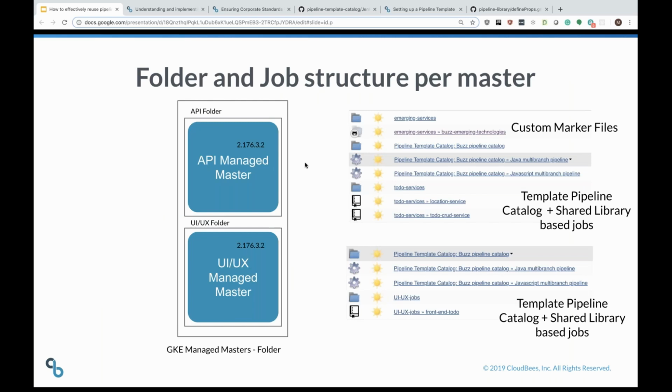So going back to our example, how does it look now that we're going to add more folders and pipelines to our master? We had our API managed master and our UI UX managed master. I created a folder here, and inside that folder, we use marker files for these applications. Then we uploaded the catalog, which has two templates that are used by this folder, the to-do services folder, for both of our backend services, the location service and the to-do CRUD service.